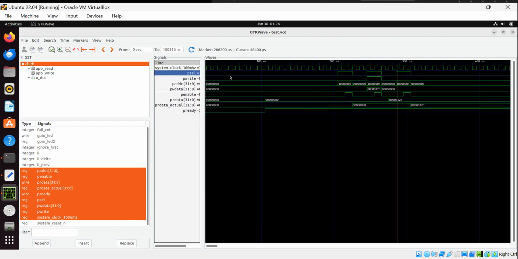Our test bench is driving P select for, you can see, 2 clock cycles. During this time, P write is low, so this is a read operation. For those 2 clock cycles, the address is stable at 4, a bunch of zeros and a 7 and another 4. The write data doesn't really matter, so it's 0 during these read operations. And during the write operation, you can see that it's stable for the 2 clock cycles. Each one of these APB accesses is finished off with a single 1 clock cycle enable pulse driven by our test bench. So the test bench is driving all of these signals.